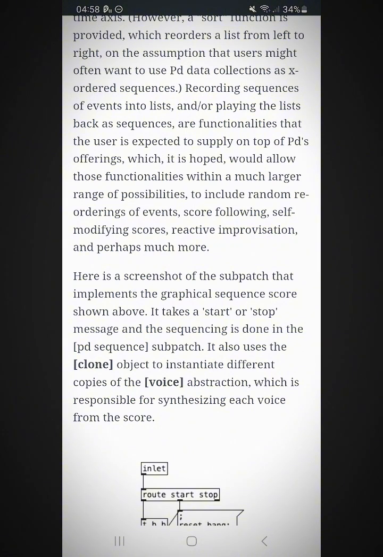Recording sequences of events into lists and/or playing the lists back as sequences are functionalities that the user is expected to supply on top of PD's offerings, which, it is hoped, would allow those functionalities within a much larger range of possibilities to include random reorderings of events, score following, self-modifying scores, reactive improvisation, and perhaps much more.